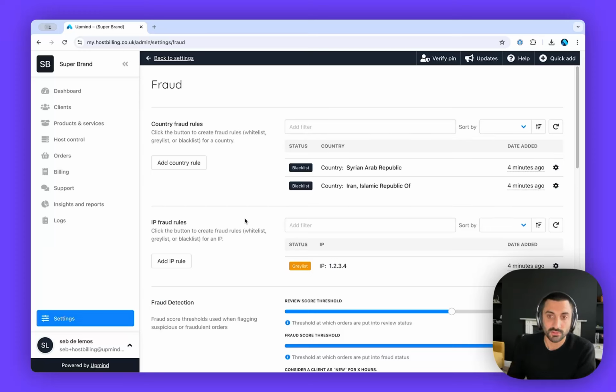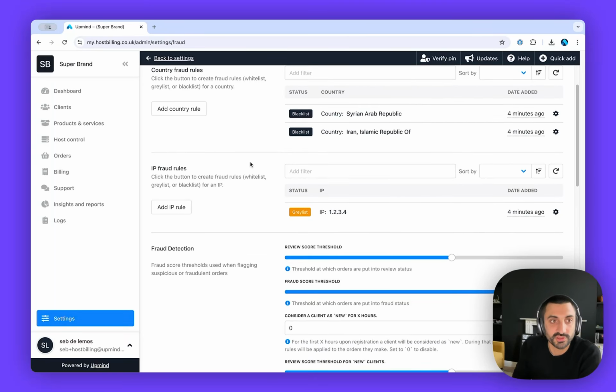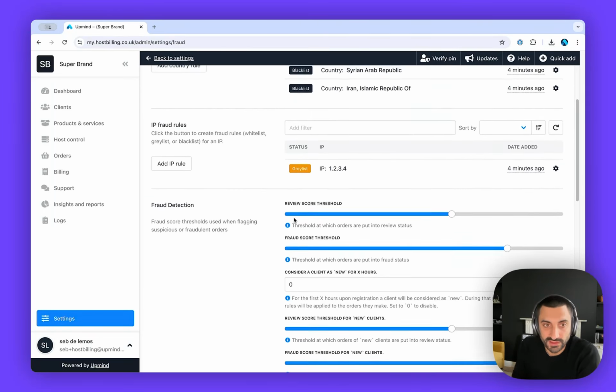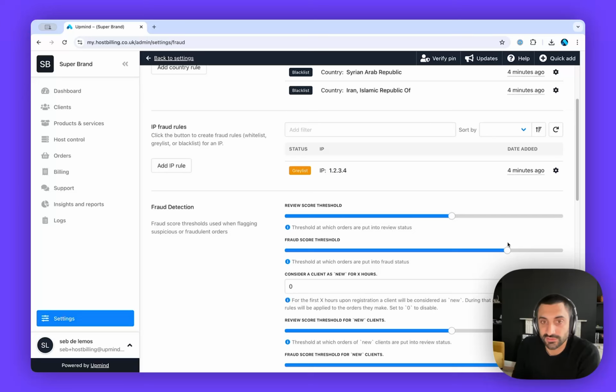invoice. Previously, we had a number of general settings, so country fraud rules and IP fraud rules that you could set to either grey list, i.e. review, or blacklist, i.e. fraud particular orders. And then we score every order that comes in, and you could set the threshold at which an order would be put into review or an order would be put into fraud. So we've added quite a lot of new features here to give more granular control to prevent fraudulent orders.